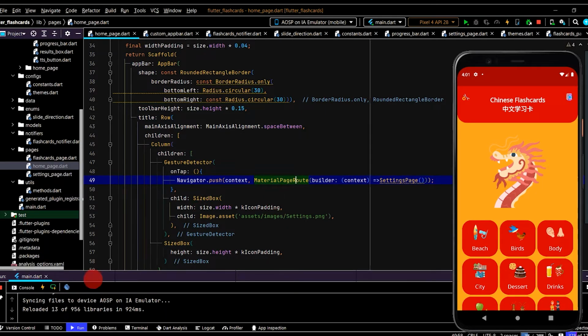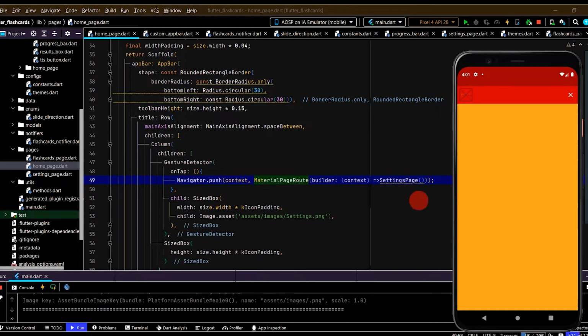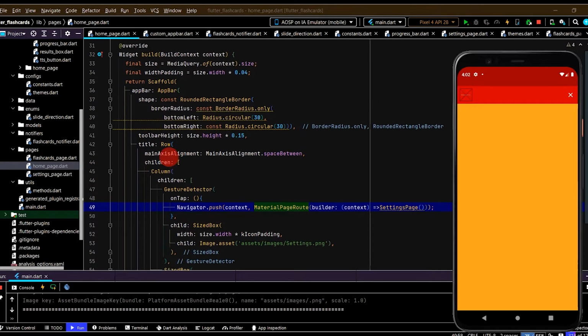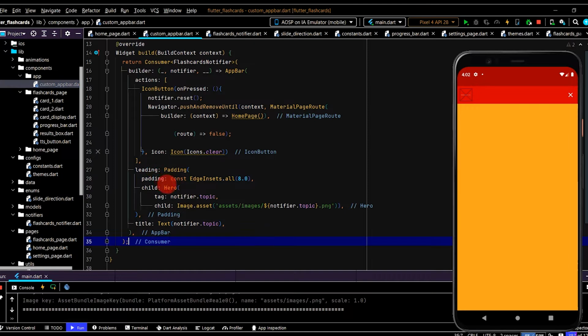Okay, so let's test this. All right, cool. So we're in the settings page. We can pop that off and jump back in. Now we do have one issue, and that is the icon is not showing, and that is because that icon is using a hero animation. So we need to update the tag in the hero animation. So if you look at our custom app bar, this is using a hero animation, and its tag is based on the topic, and we set that in Flashcards Notifier. So this is an easy fix.